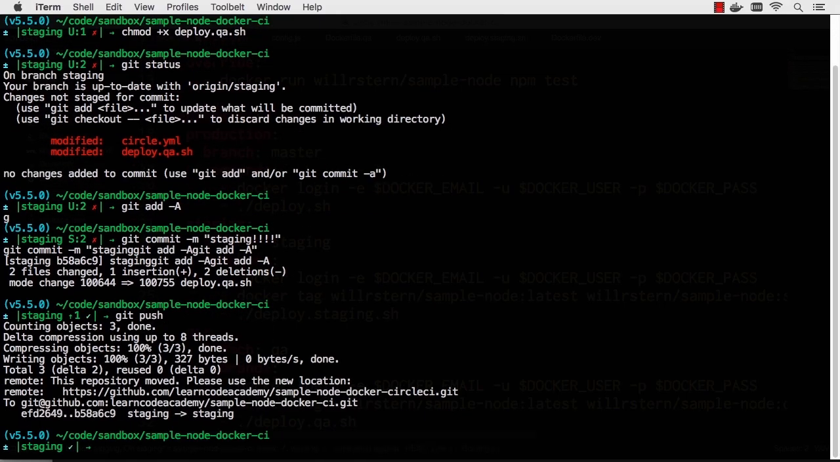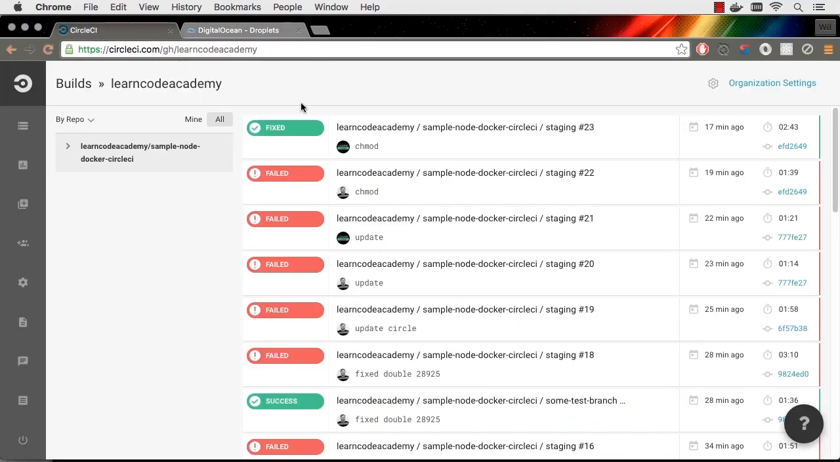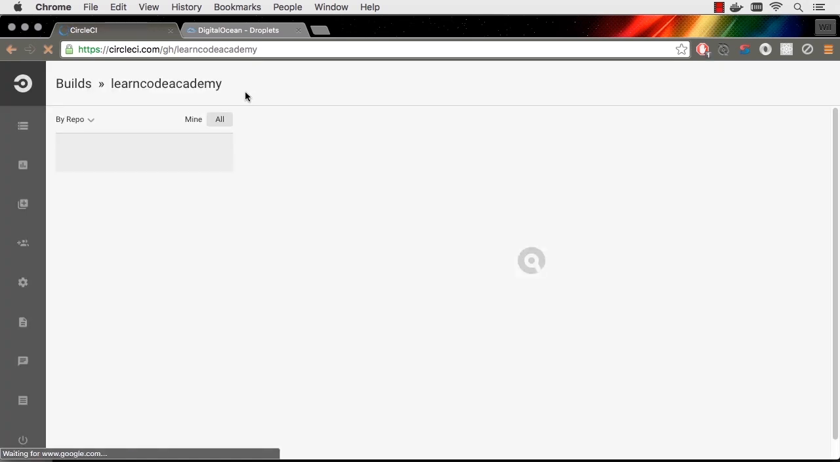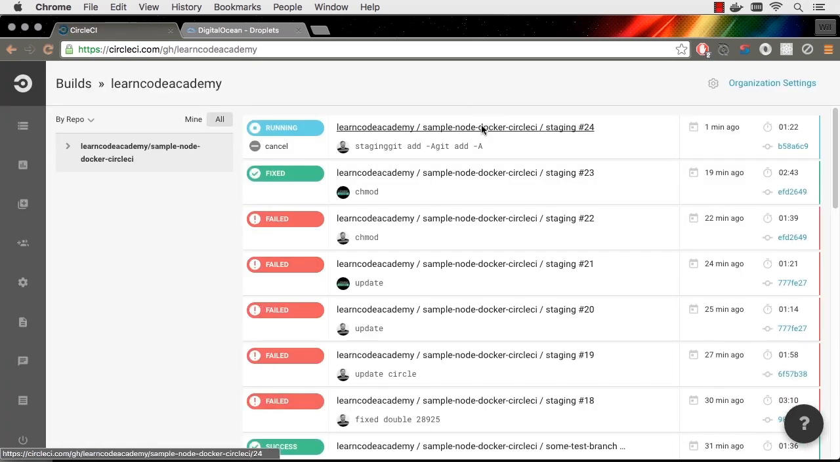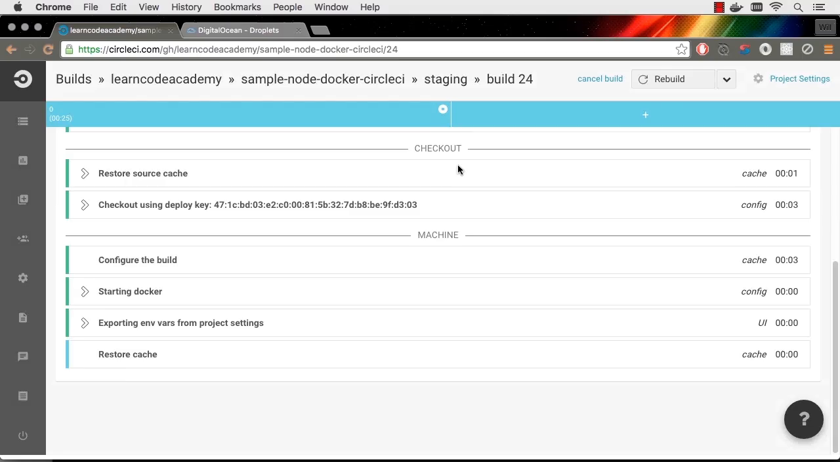I've pushed to my staging branch, and now CircleCI will start a build. Let's verify that that build started, and then I'm going to come back to the terminal real quick. There we are. There's a build in progress. It's running off of the staging environment.